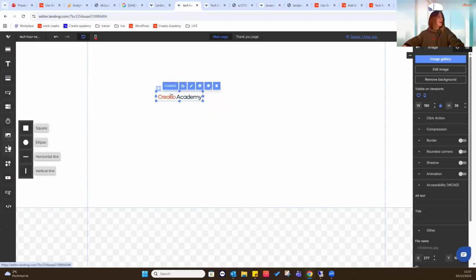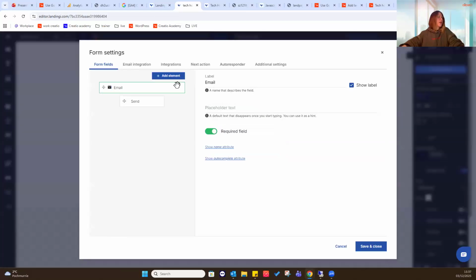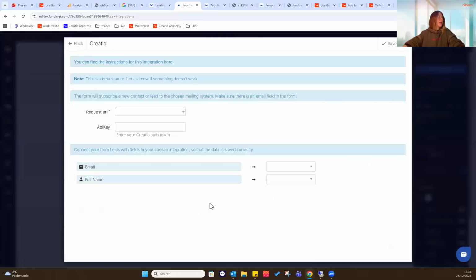And then where's our form here? Perfect. Let's go to settings, of course. Okay, here we have email. Let's go with name as well. Make it full name. Let's make it required. And integrations. Here we have Creatio. All right, I'm gonna go with the test one. And here we have API key. How do I get it?